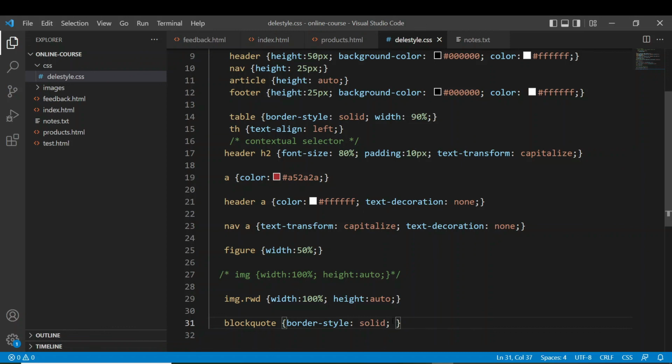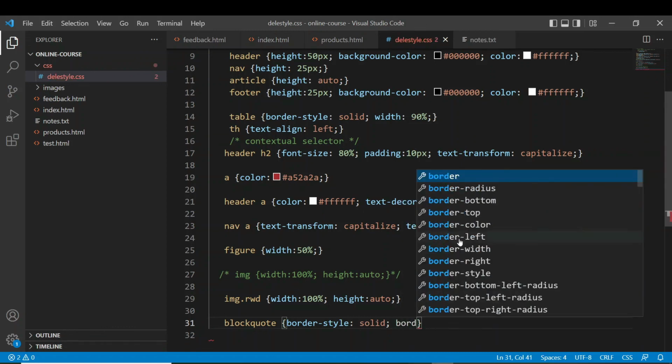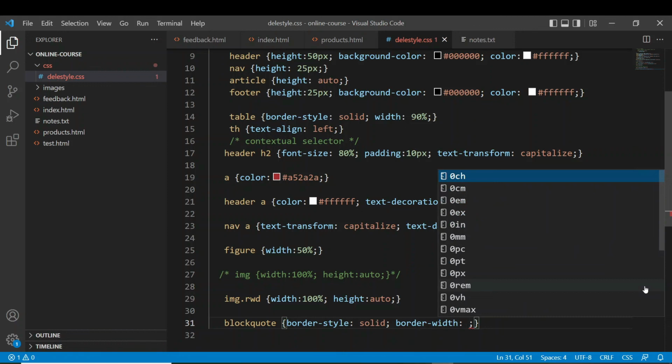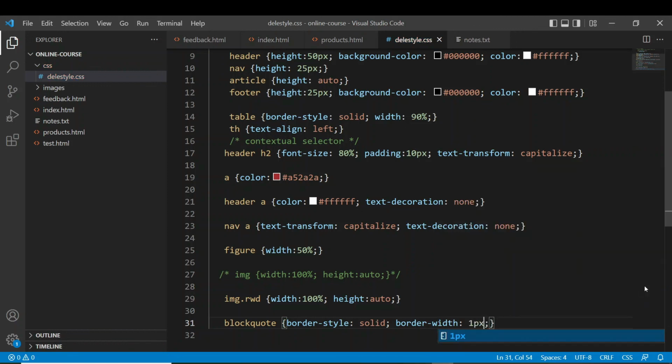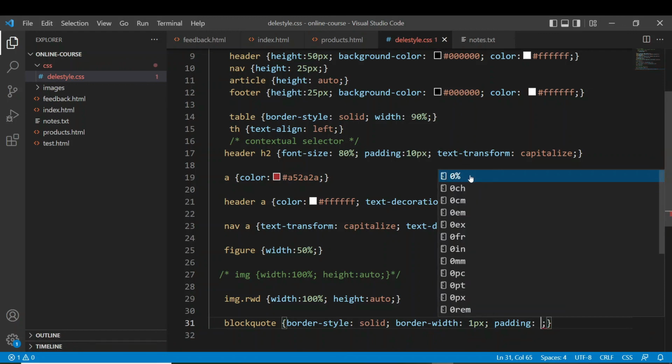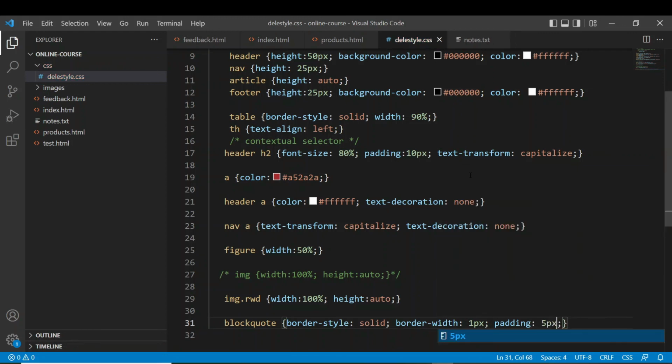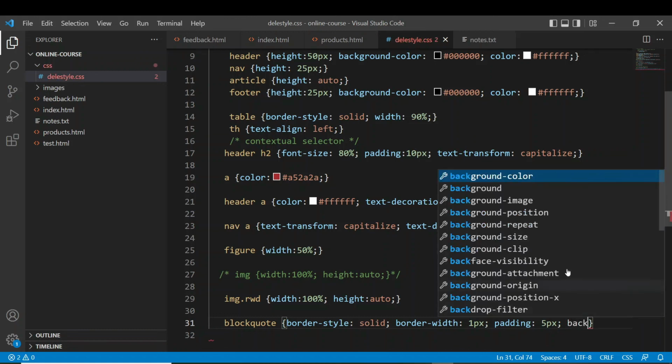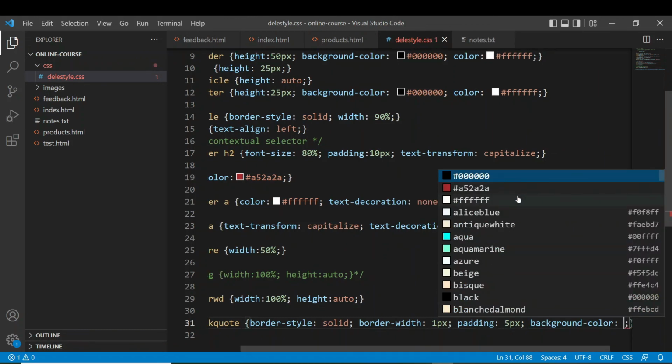Let's also say border width. I'm going to give it 1 pixel. That's the width of its border. And then I want some space in there, so I'm going to say padding. Padding will be padding all the way around within the box. I'm going to give it a padding of 6px. And so this is going to stand out even more, I'm going to give it a background color. Very light gray.